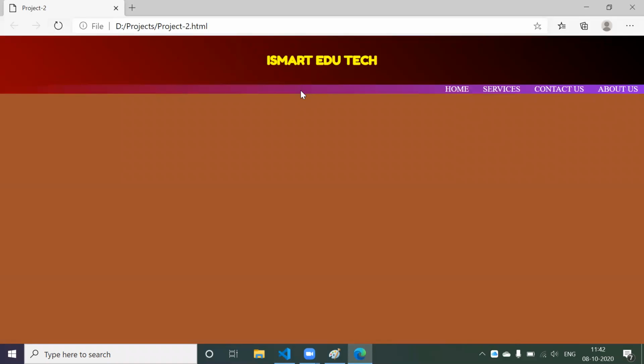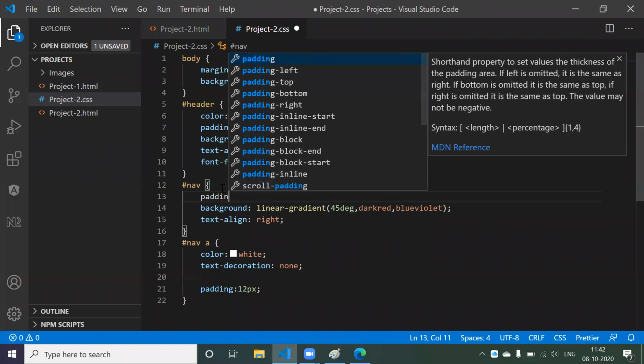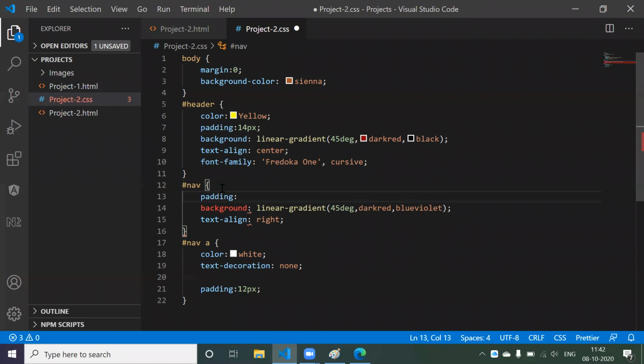Now you got it. Now I wanted to provide some padding for the nav tag as well, so let me provide some padding to this as well. So I'm going to say padding should be something like 35 pixel, 25 pixel.